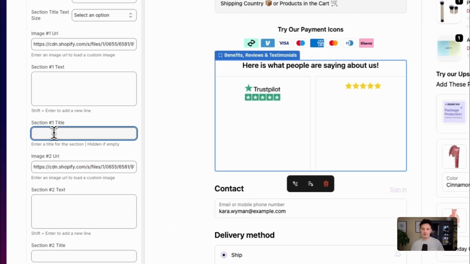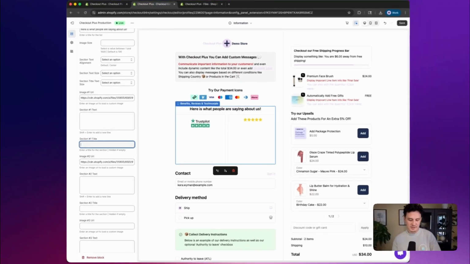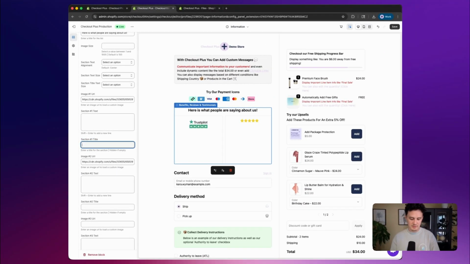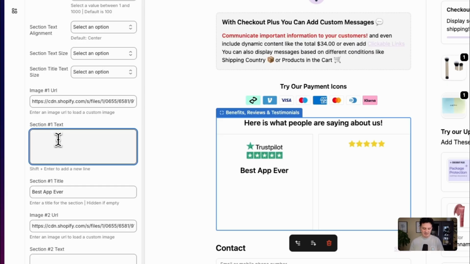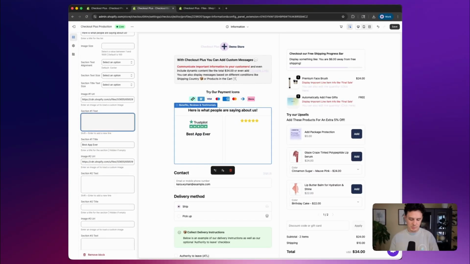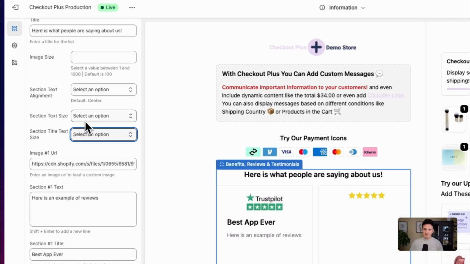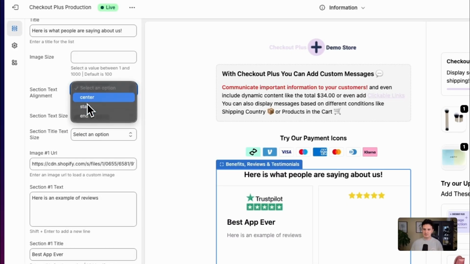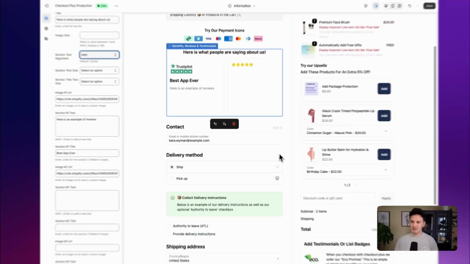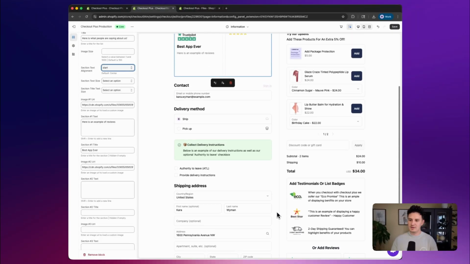And then as you fill it out, you're going to want to do whatever you want for the title of your first review. Best app ever. And then you're going to want to select some more text. Here is an example of reviews. And then you can see that it's kind of center aligned right now. Over here, right above, there's an option to align your text. So you can do center alignment. You can do start alignment, which moves it all to the left, which kind of gives it that good look like how I have down here.